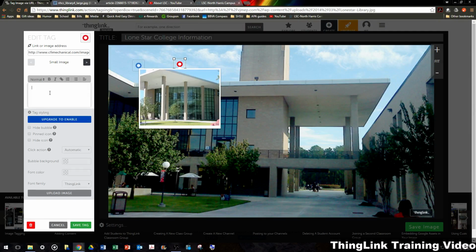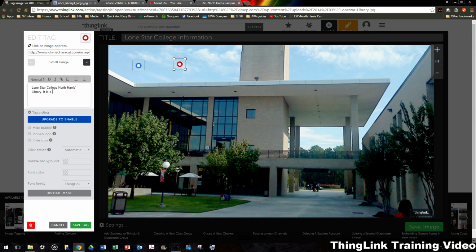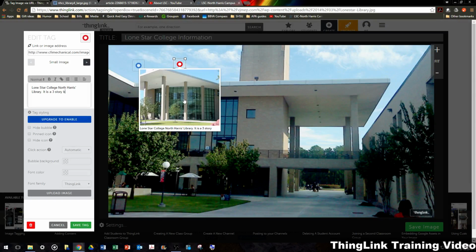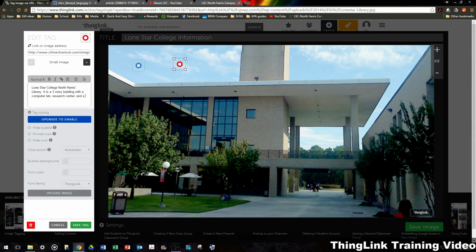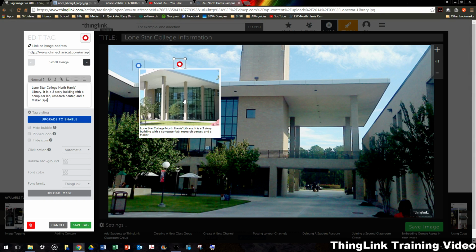So I want to add a caption to it though, because if I put this up here, the students may not know what this is, especially if they've never visited Lone Star College before. So I'm going to go ahead and put a small caption here. So I'm going to say Lone Star College, North Harris's library. It is a 3-story building with a computer lab, research center, and a maker space.